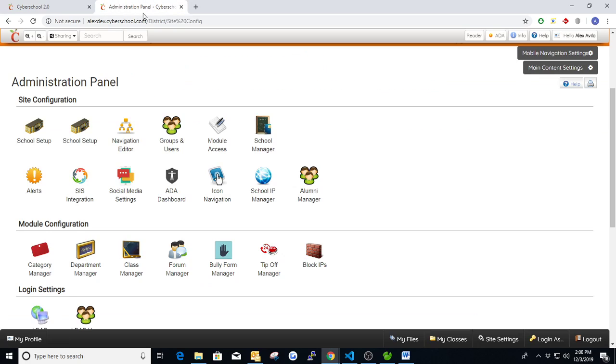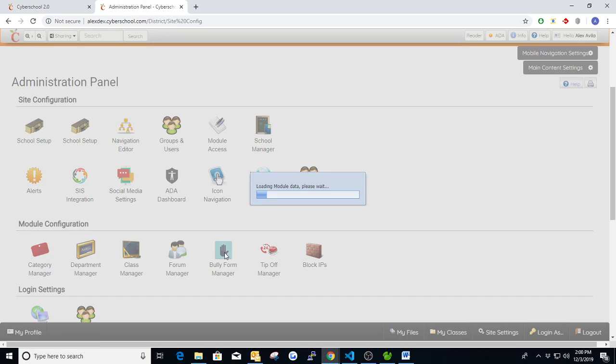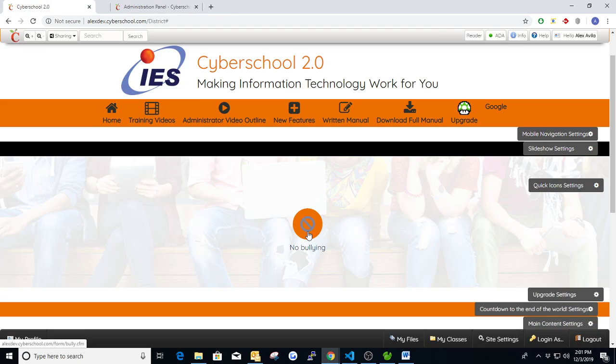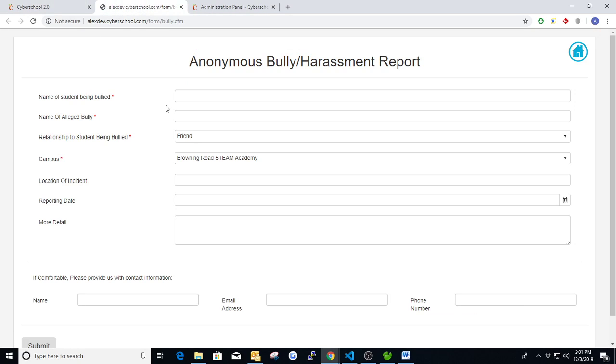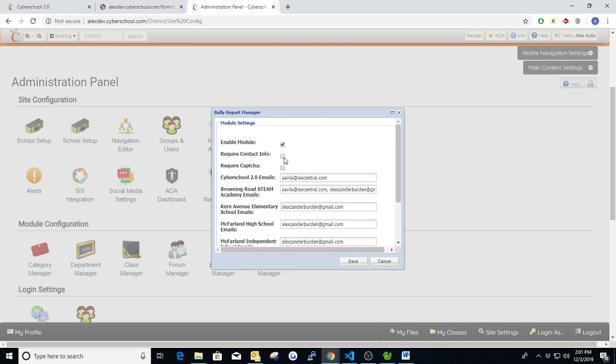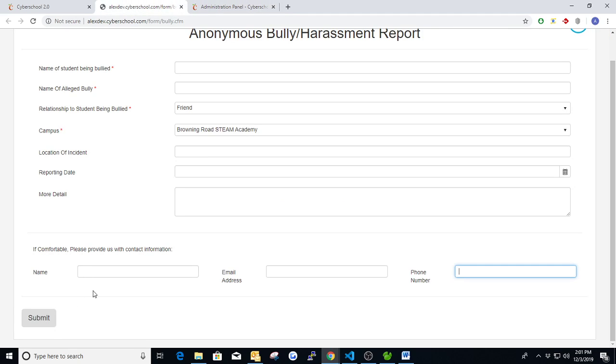Okay, fantastic. So some other things with the bully form manager: when it's enabled, we can require contact info. Let me go ahead and pull up the bully form here. You'll see we have all sorts of information required in this form, but this, "if comfortable, please provide us with contact information," is not required. Now we can change that by checking off this box to require contact information so that they cannot submit this without this being filled in.